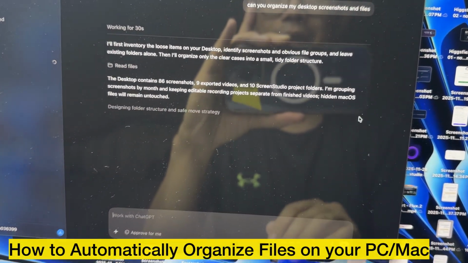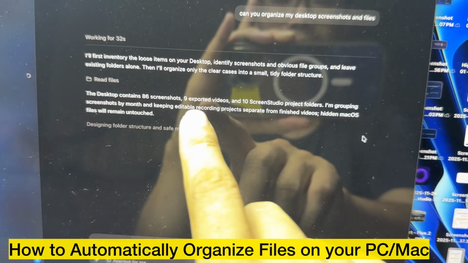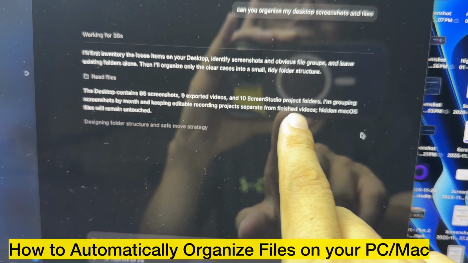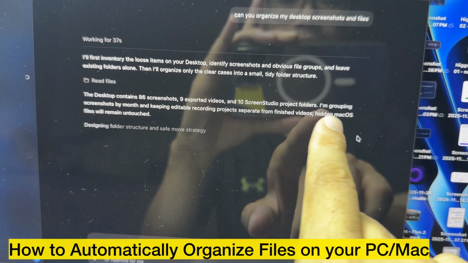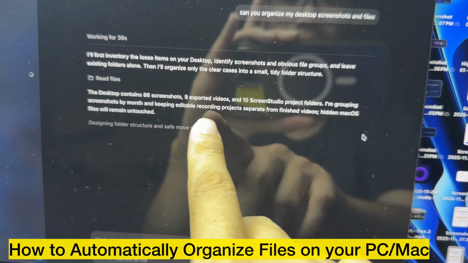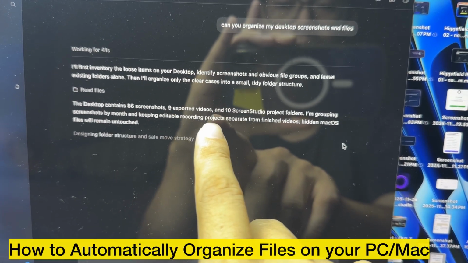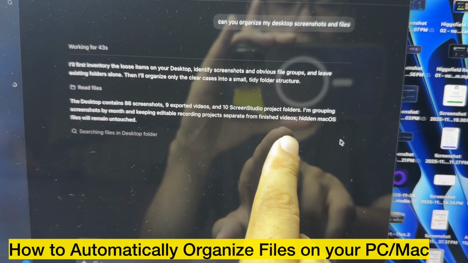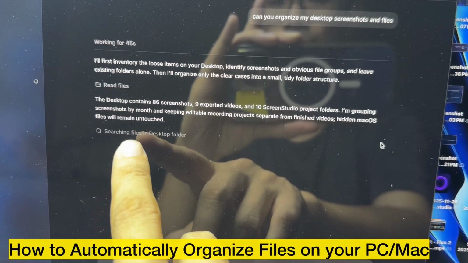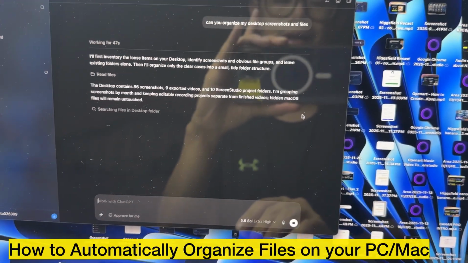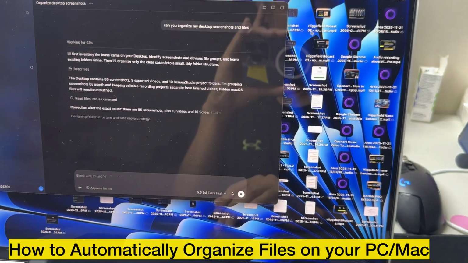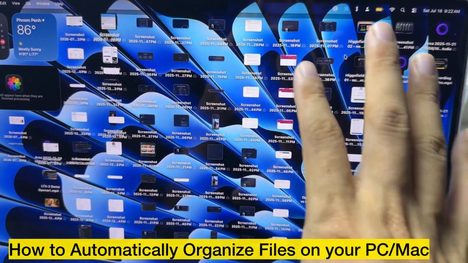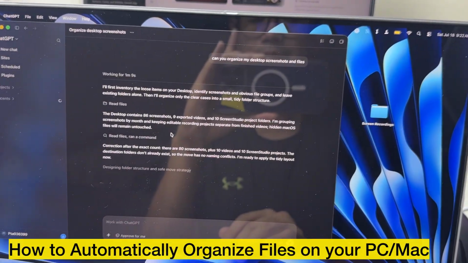So the desktop contains 88 screenshots, 9 exported videos, and 10 Screen Studio project folders. I'm grouping by month and keeping editable recording projects separate from finished videos. Hidden macOS files will remain untouched. So I have all these files right here on the desktop. I'm going to bring it back.